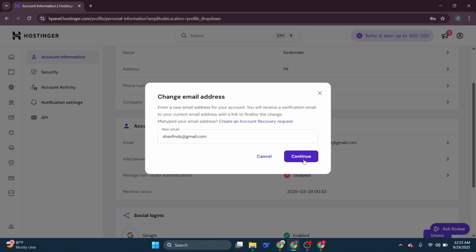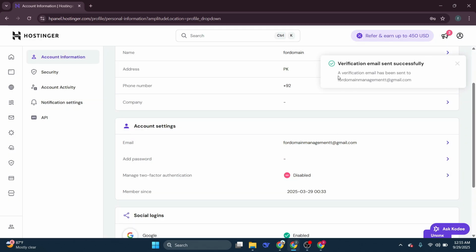At this stage, Hostinger will send a confirmation email to the existing address you provided. This is a security step to verify that the email is valid. And that's it. So that is how you can change Hostinger email.